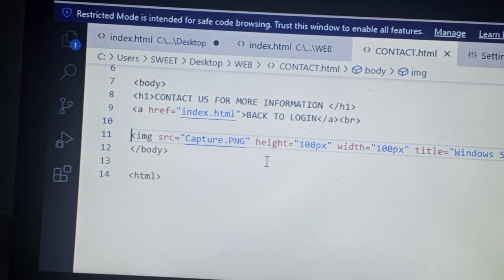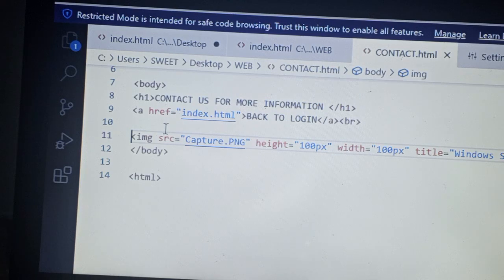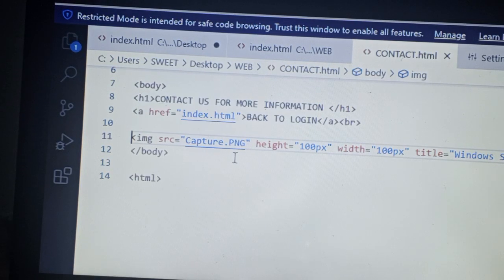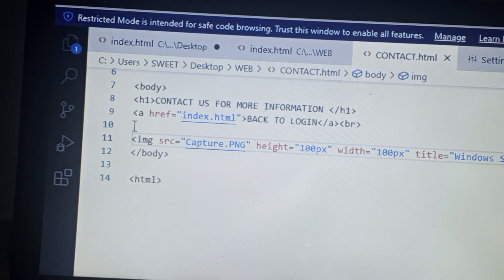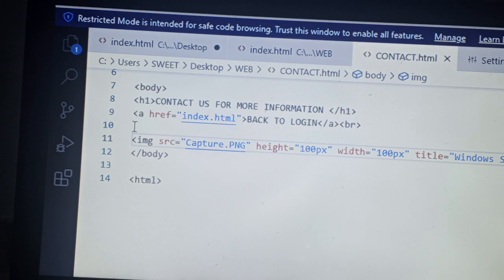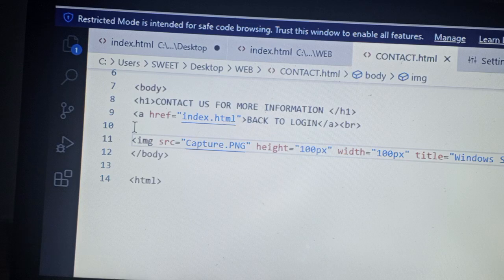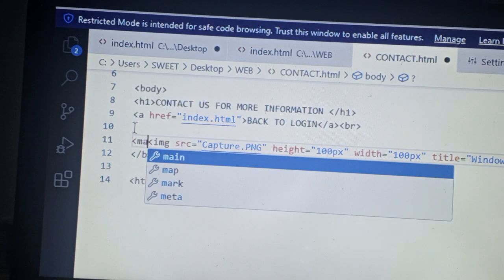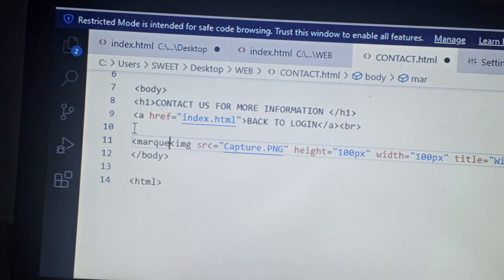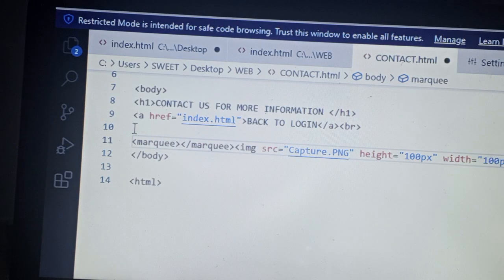All right. We want to use an HTML tag so that the photo can move, to animate the photo. So the tag we're going to use is called Marquee. Everybody spell it, say Marquee. M-A-R-Q-U-E-E. Marquee. So it opens, and it closes. It has an opening and closing tag, right?